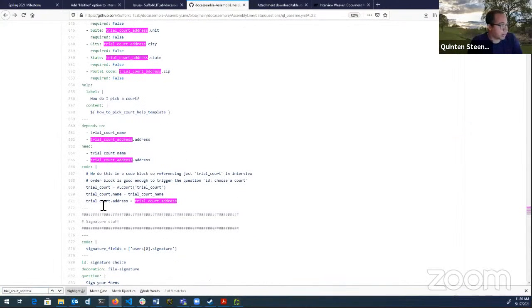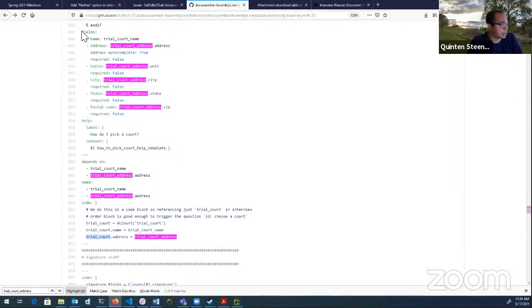Right here is where the actual trial court variable is created, and it uses the variables that are gathered here. All right, maybe one of us can go in and just add a comment about what's going on there.